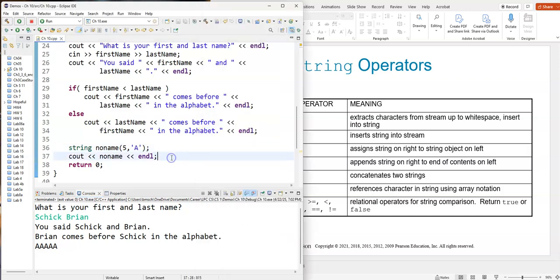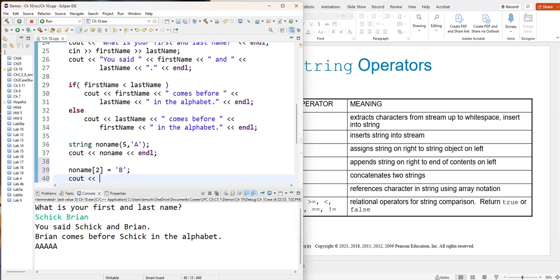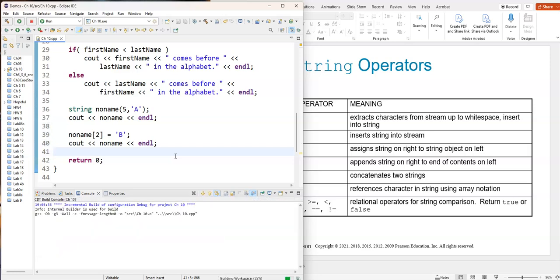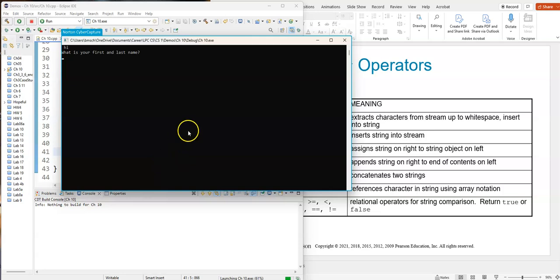Let's see if we can do that with our noName here. noName of 0, 1, 2 gets the letter B. Cout, noName. See if this works. Compiles. Always a good thing.